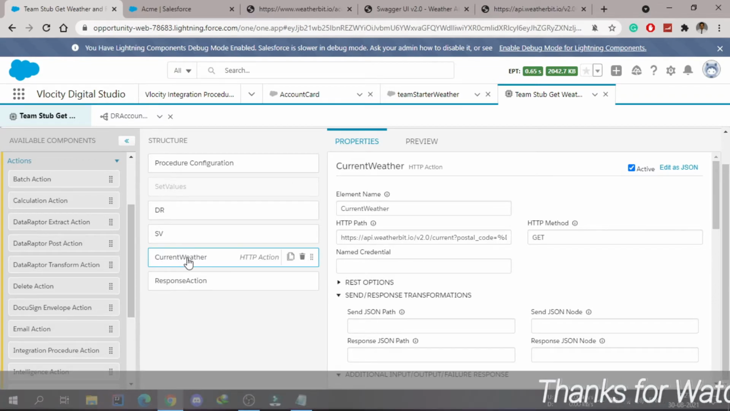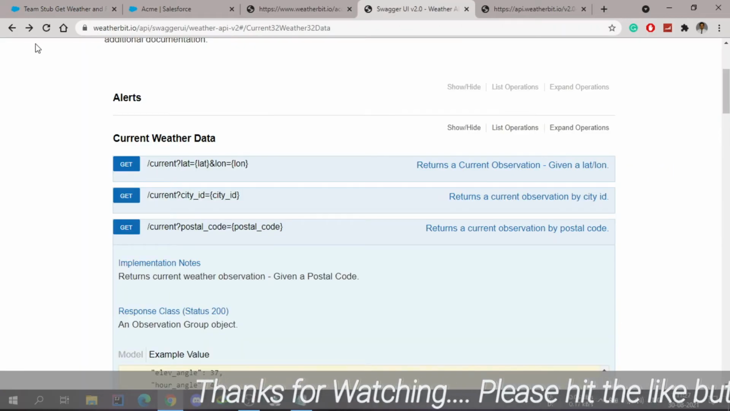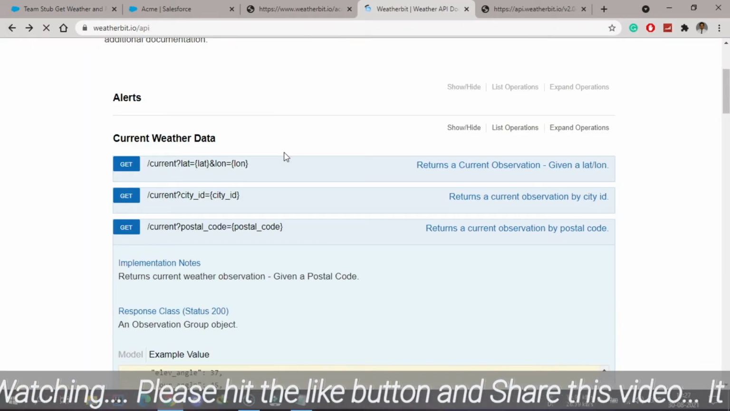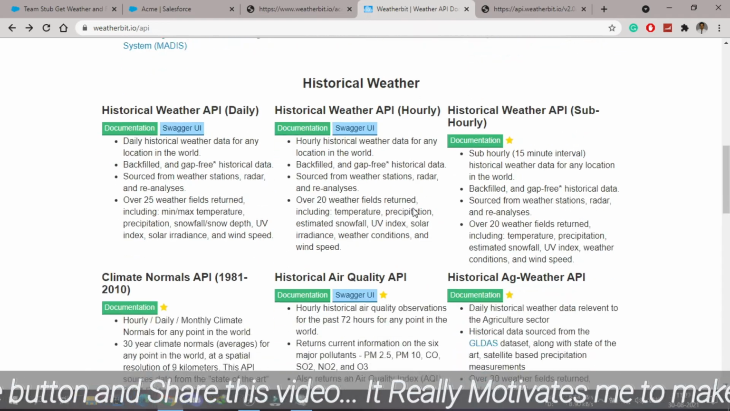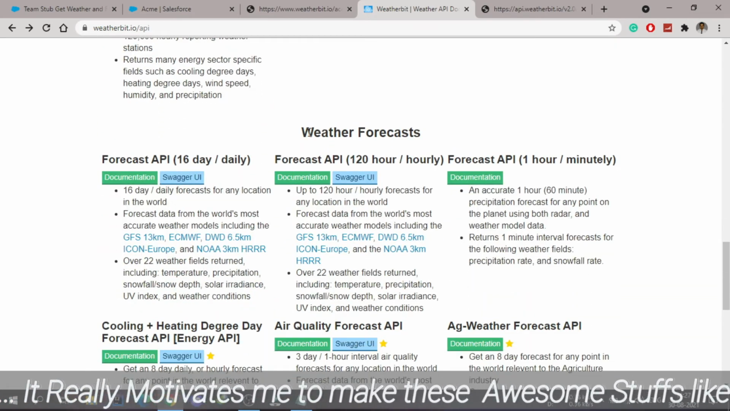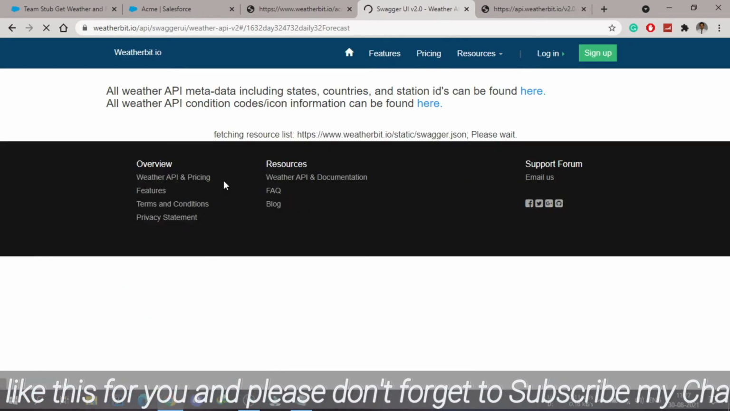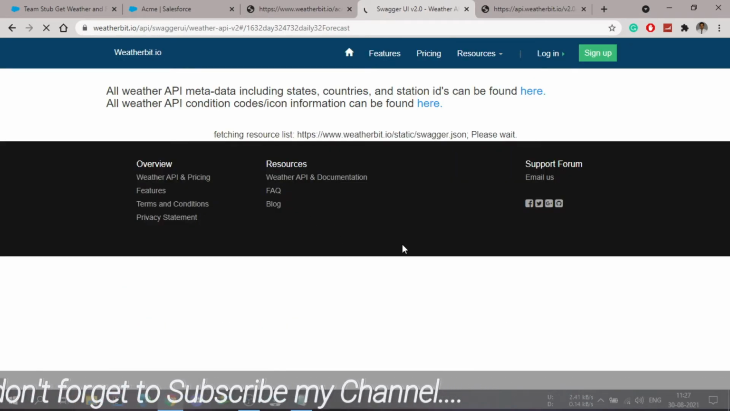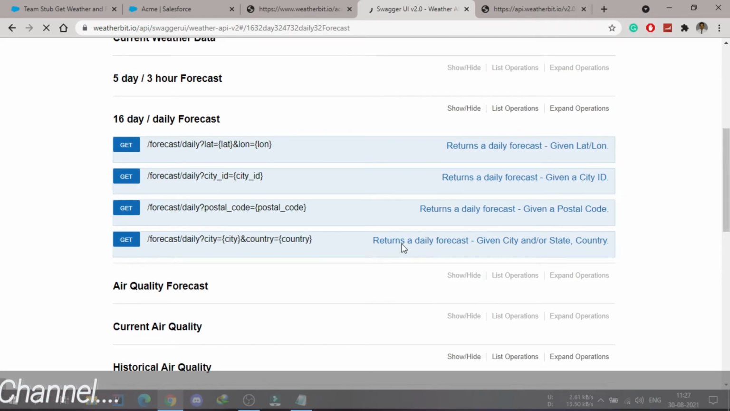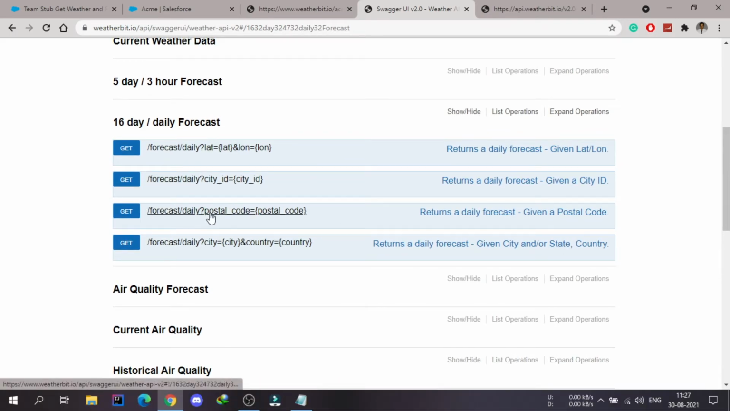So we are using this current weather. The same way we can use the one with the forecast. So let me go back, and instead of this I will go to this weather forecast. I will click on this Swagger UI. At the bottom, if you scroll down, you will see all these things. Here also we have this forecast daily postal code with the postal code value. Okay, so I will click on this one.